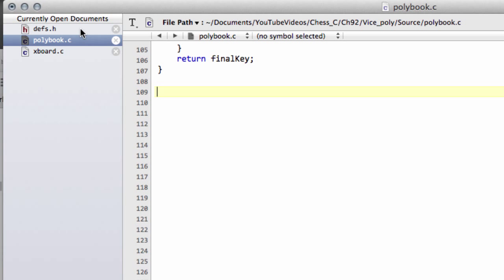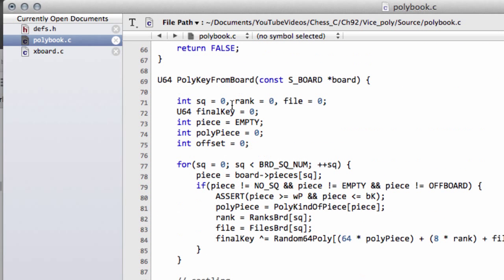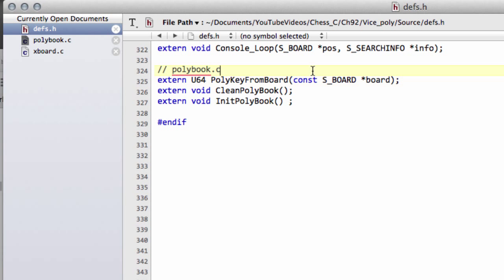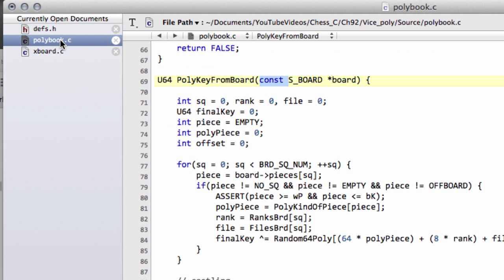I've made a couple of changes to the code before I go any further, and that is I've added a const in here, because that was missing. I should have added it in, and I've added it into desktop.h, but it doesn't really matter here. You don't need to do that because we're going to remove this function anyway shortly.